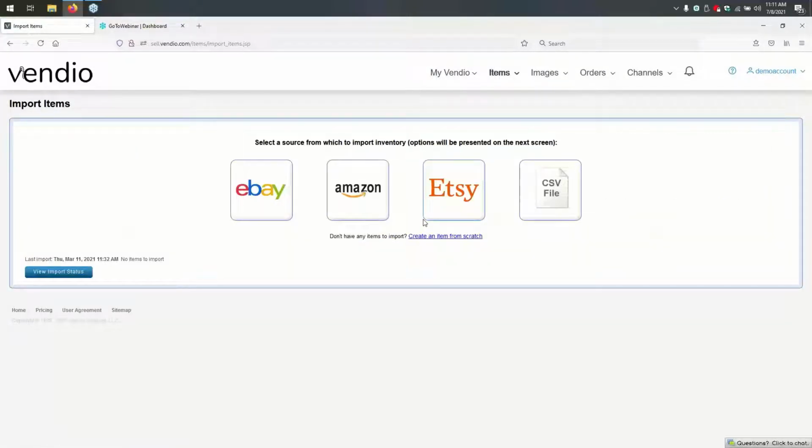And here you have the option to import your existing items from eBay, from Amazon, or from Etsy. And then there's also an option to import new items or to update your existing items using a CSV file. CSV files, if you're not familiar with them, they're just a specific type of Excel file, and there are instructions and an import template in the CSV file import section right there.